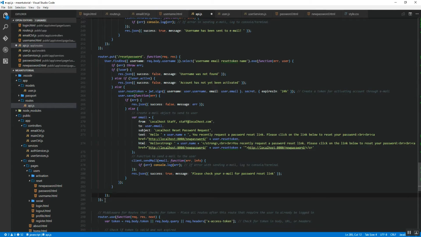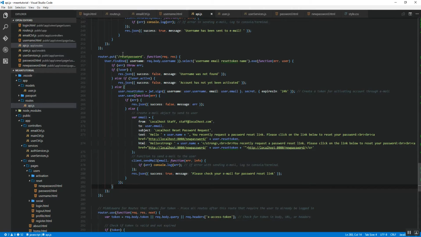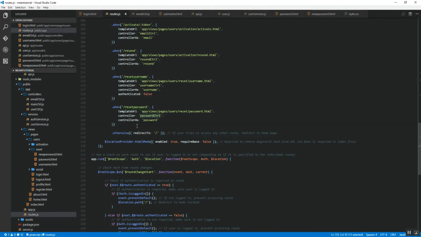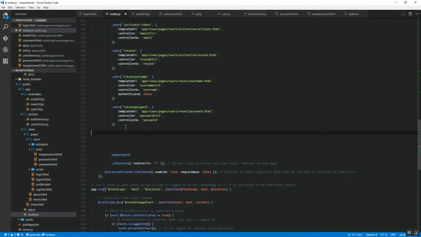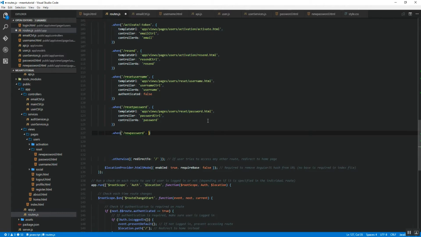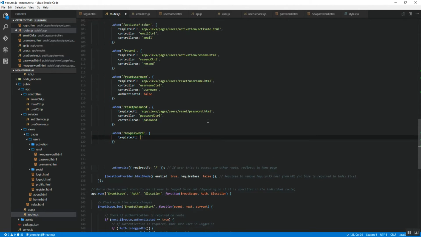Okay, so now we're ready to go ahead and implement this in the controller. So I am going to copy this, and actually before I do that, I want to go ahead and create this new route before I forget. So let's go back into our routes file and create the new one. So I'm just going to paste this down here at the bottom so I don't forget. Say .when, template app views pages users new password.